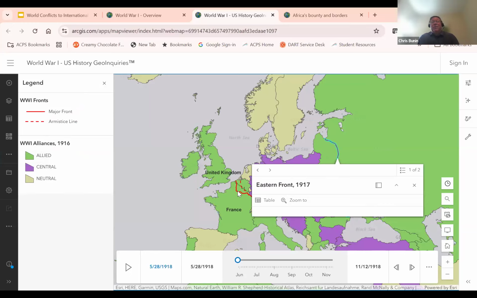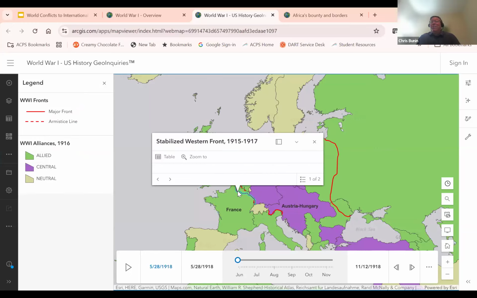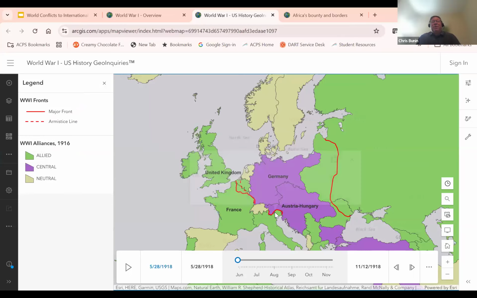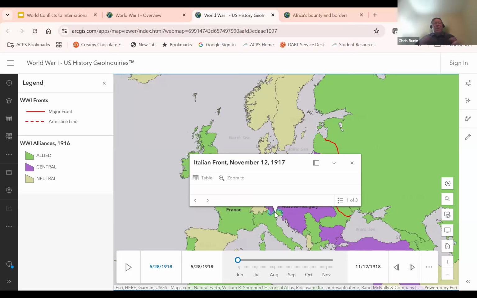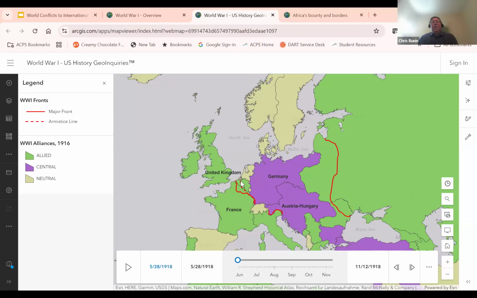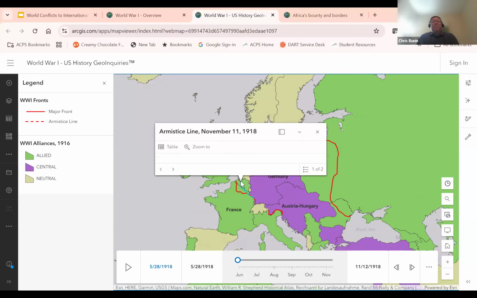And over here is the well-known stabilized Western Front from 1915 to 1917. And then here's the little-known front, the Italian Front. So what I like about this GIS activity is rather than just going right into let's talk about the Western Front, they quickly get to see that there were three major fronts. And then there's this dotted front here, which was the armistice line on November 11th, 1918. And I'm hoping that my students are wondering why November 11th, 1918, and maybe even seeing there's alignment with Veterans Day in the United States for November 11th.